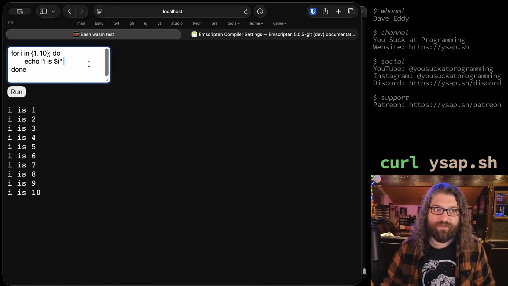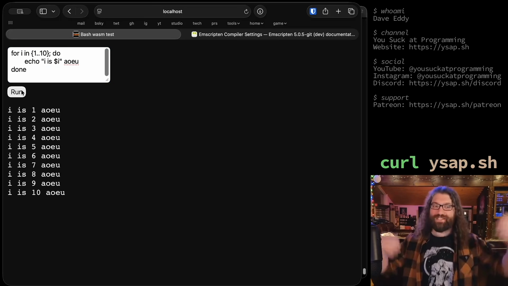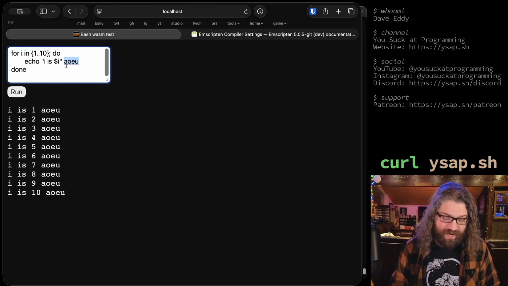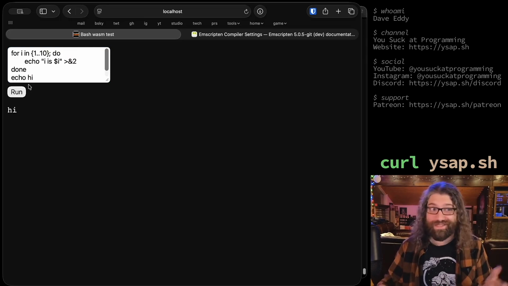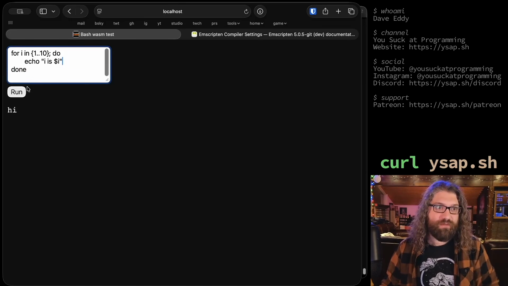Now, let's try to make some modifications. If I put AOEU here. It works. We can rerun it. Now, we are throwing out standard error, so if we redirect this to standard error and then echo hi to standard out down here, we should only get hi because we're throwing out standard error because I didn't like those warnings. That's not fantastic, but we could do this.